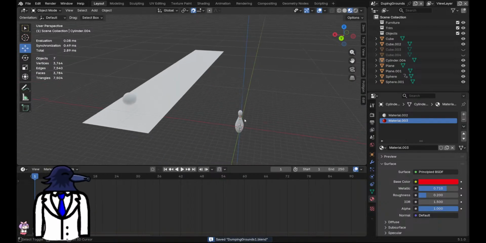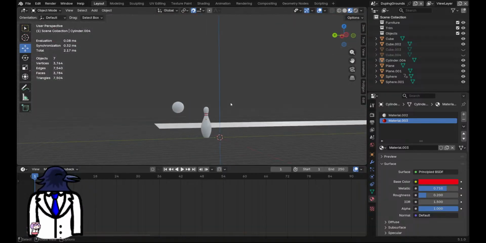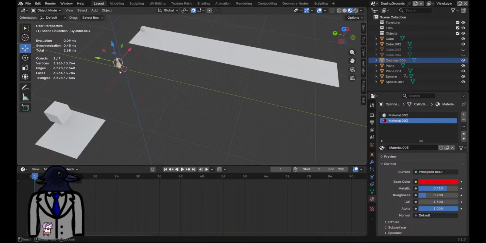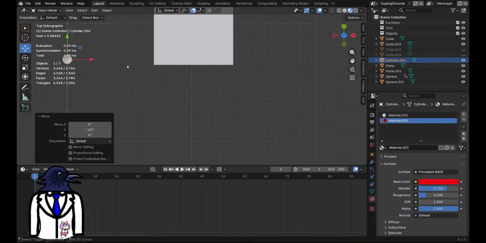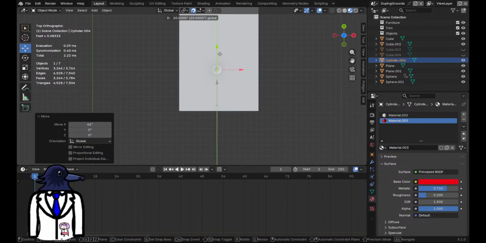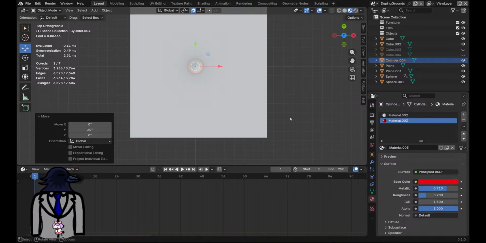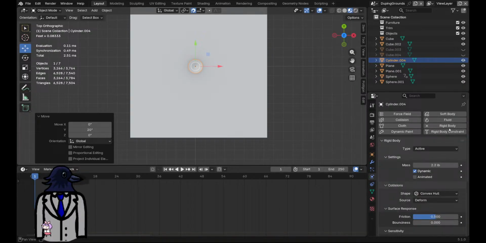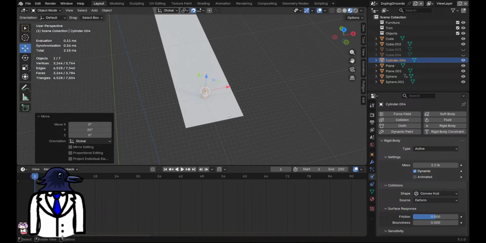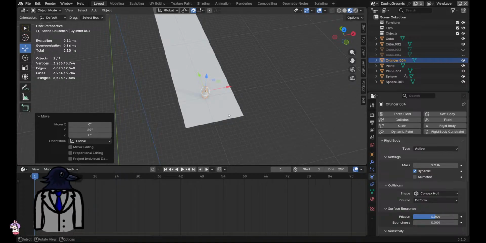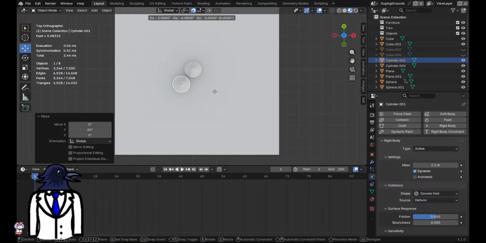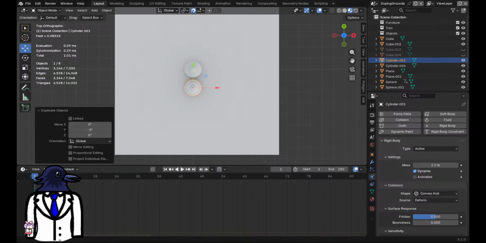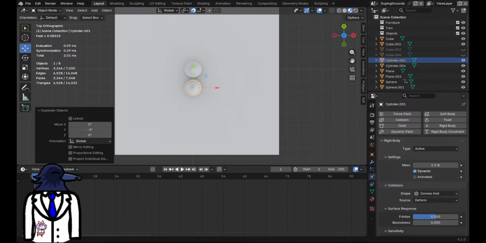Now we're just gonna duplicate these over here and get ourselves a nice bowling pin setup. But let's first also remember to, yep, we have our rigid body active. Looks like our physics are all set up and ready to go. Say, let's see. What is a bowling setup?